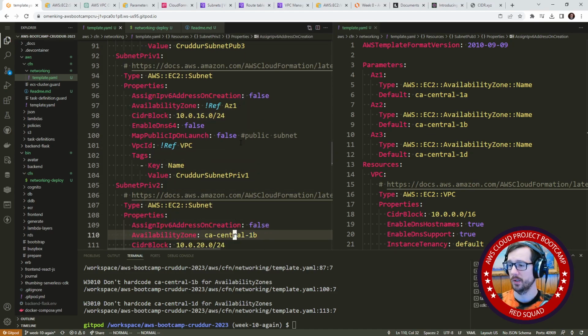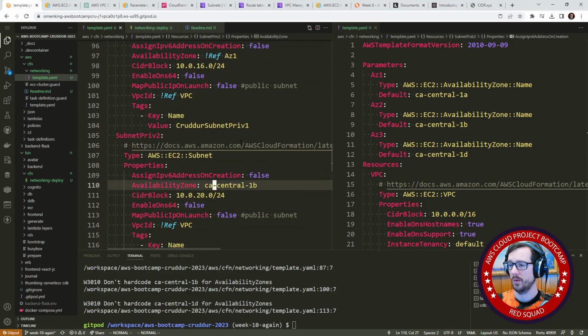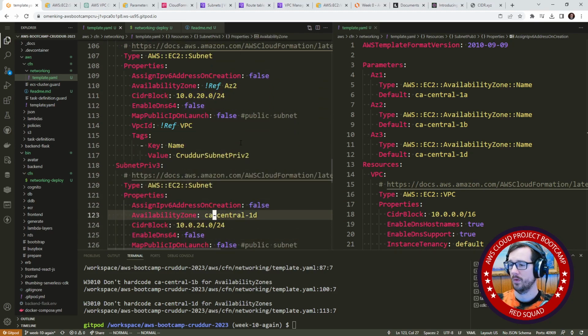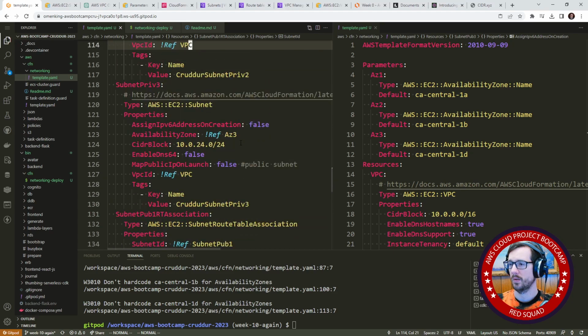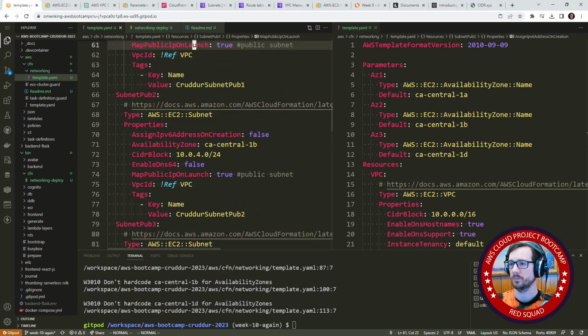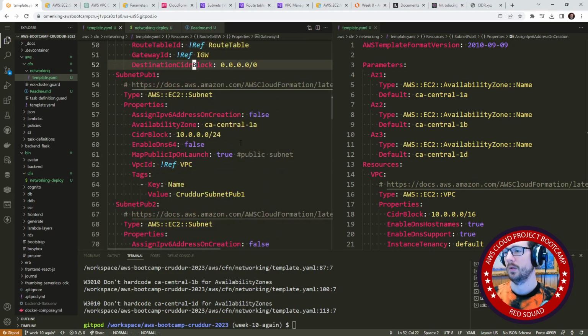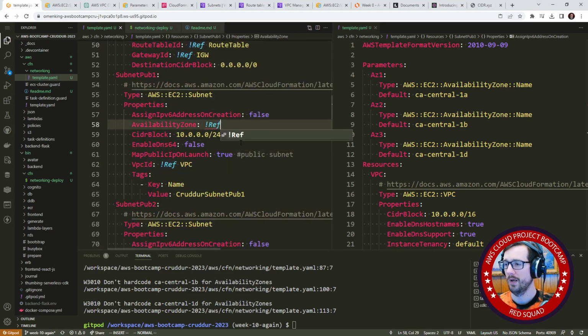So for the next one here, ref AZ2, ref AZ3. And then, oh, we did the private ones. Okay, that's fine. We'll do the public ones as well. So ref AZ1.